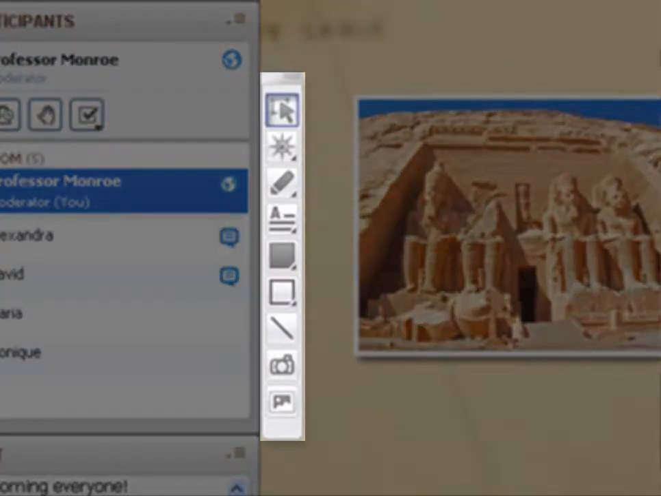This is the whiteboard toolbar for Blackboard Collaborate, which allows users to annotate whiteboard slides with lines, shapes, images and text, very similar to some of the tools that you will have on an interactive whiteboard.